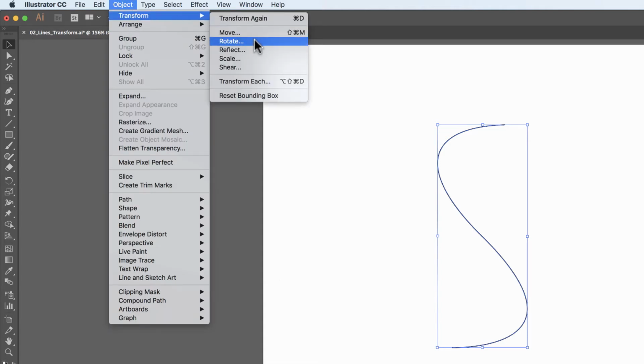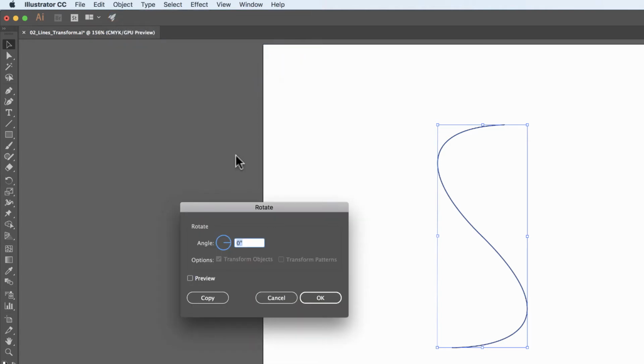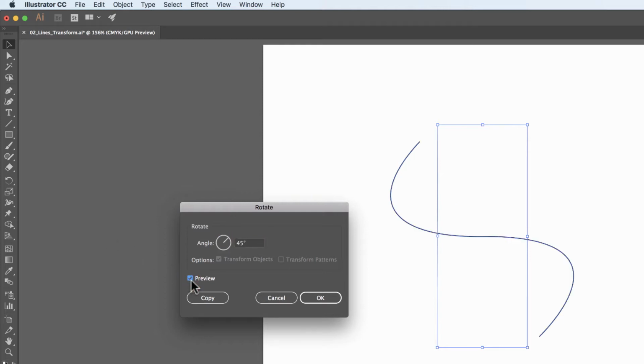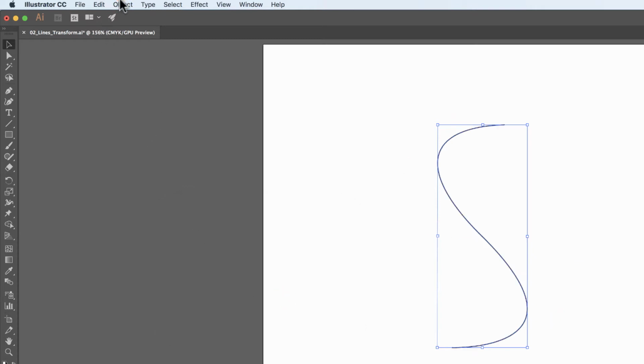Another transform is the Rotate, so you have the angle of rotation. If you typed in 45 degrees and you just want to see what it might look like, you can hit Preview. So that's allowing you to execute a rotation or a transform without committing to it. You can just see what it looks like. At that point, if you're happy, you can hit OK. But if you're just toying around, just hit Cancel and get out of there.